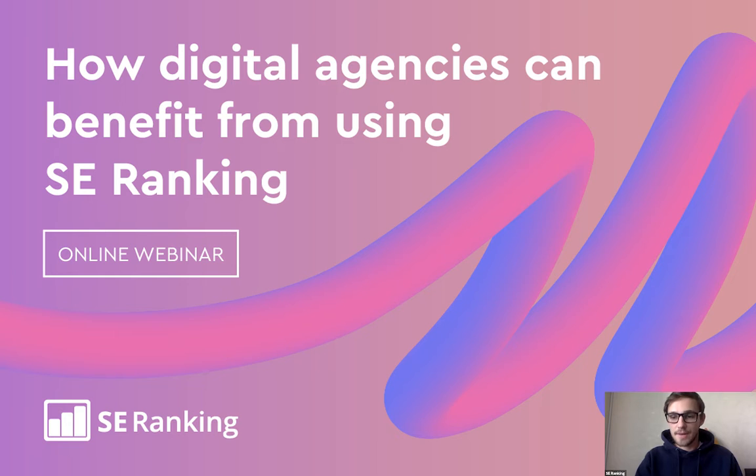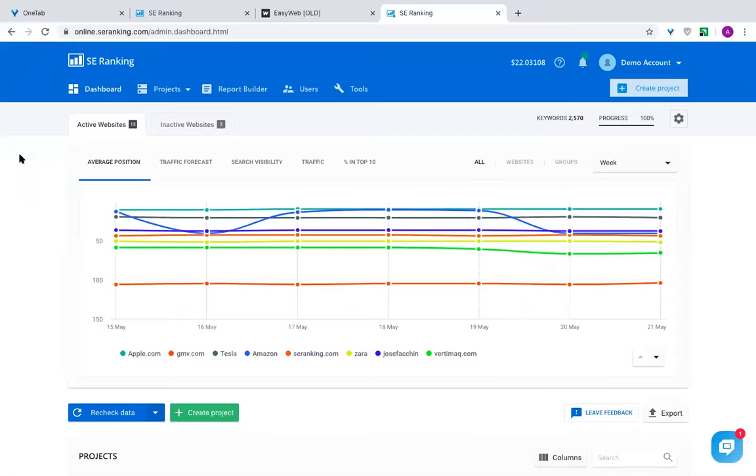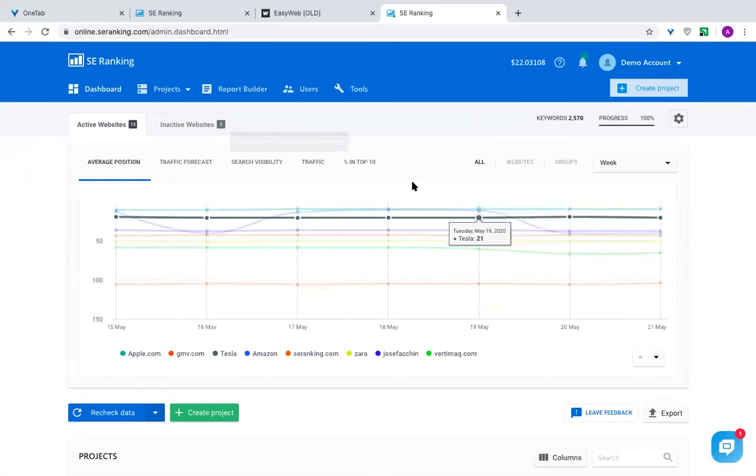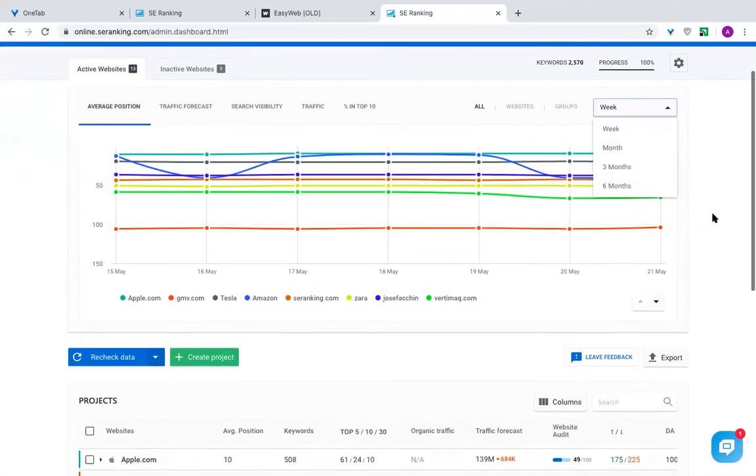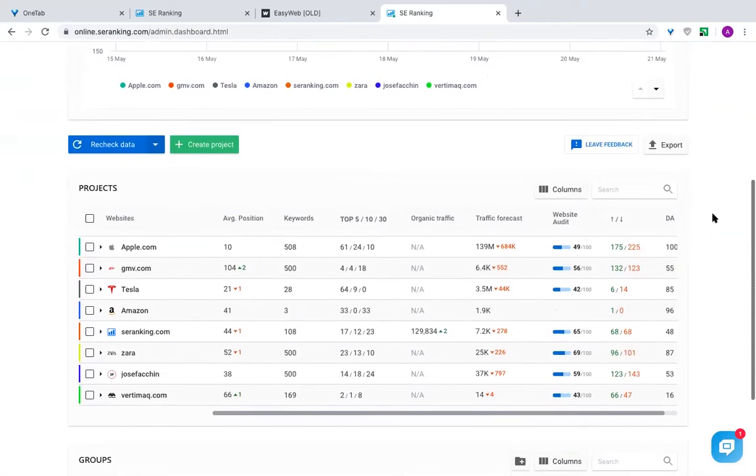So let's get started. As you can see on my screen, we have the main dashboard of SEO Ranking, and here we have different graphs. You can switch around the time period to get different information depending on what you need. And this is all about your projects. So, this is the list of projects.